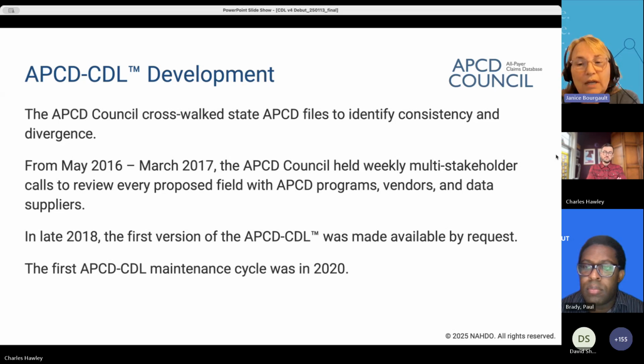They also worked with the stakeholders to develop the structure of the files, standardize the header and trailers, and release the first version of the APCD-CDL in 2018. The first maintenance cycle occurred 2 years later in 2020, and this is now the scheduled cadence for the CDL, where every 2 years the committee meets and reviews the data maintenance requests and releases a new version. This also alleviates states, payers, vendors, etc., from needing to make revisions every year. They can expect an updated guide every 2 years. Next slide.